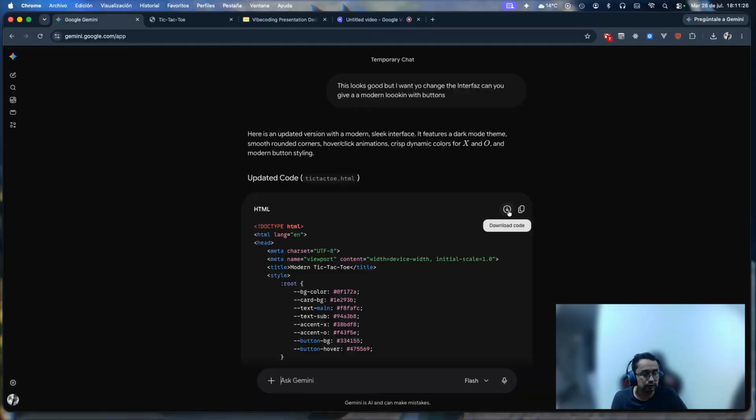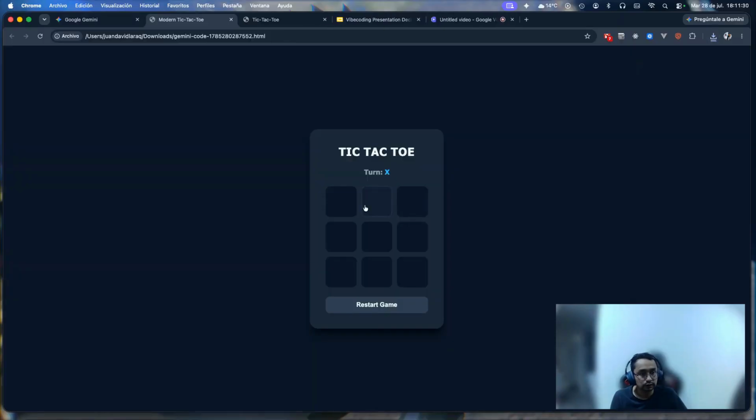Let's go and see what the result is. In this moment, we see that we have a different version with more color, with a modern interface, and we can also play the game. For example, in this case, X wins the game. And that's it. Thank you.